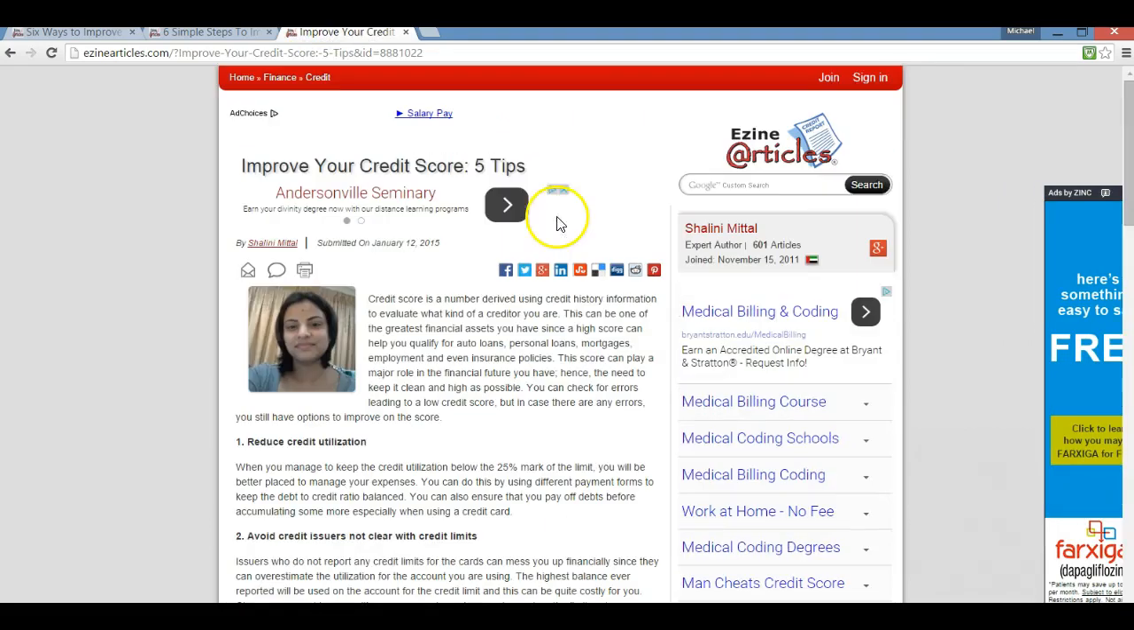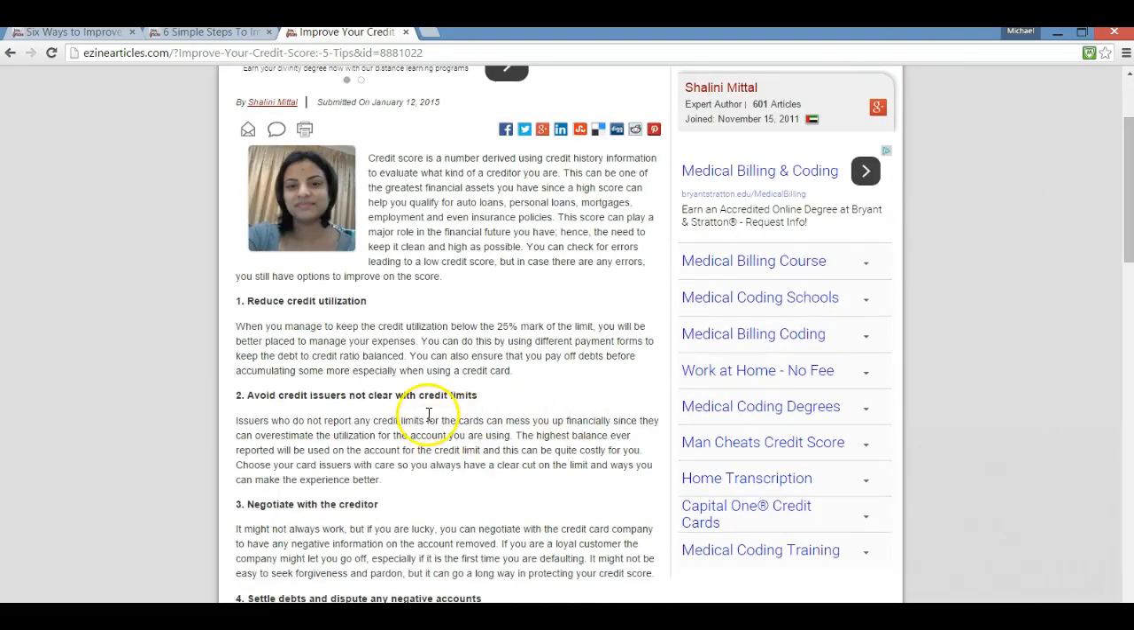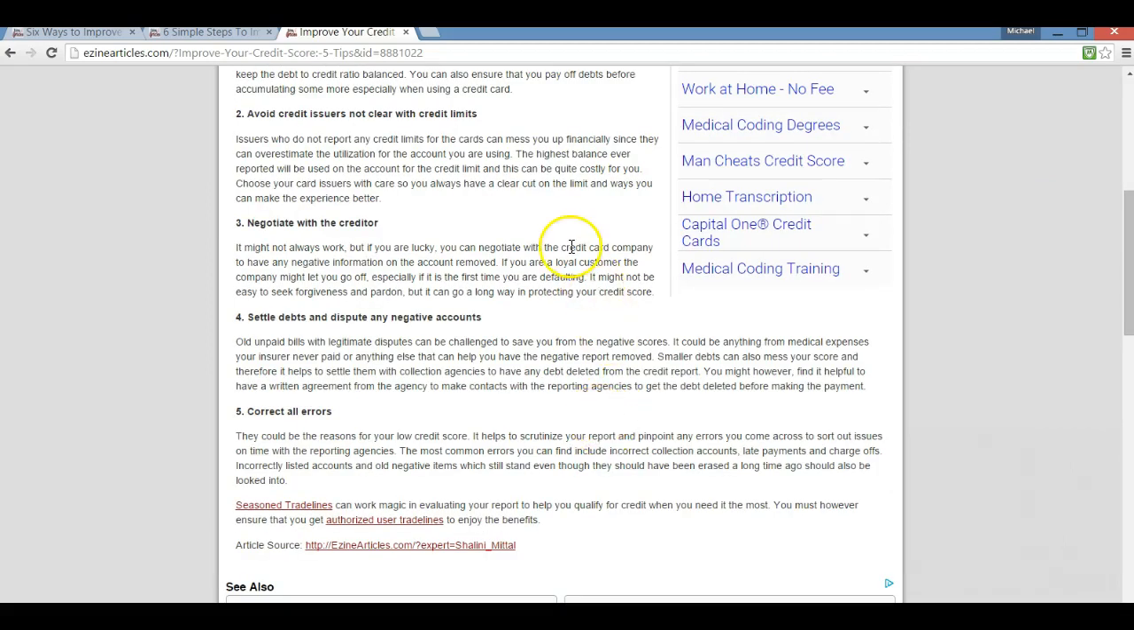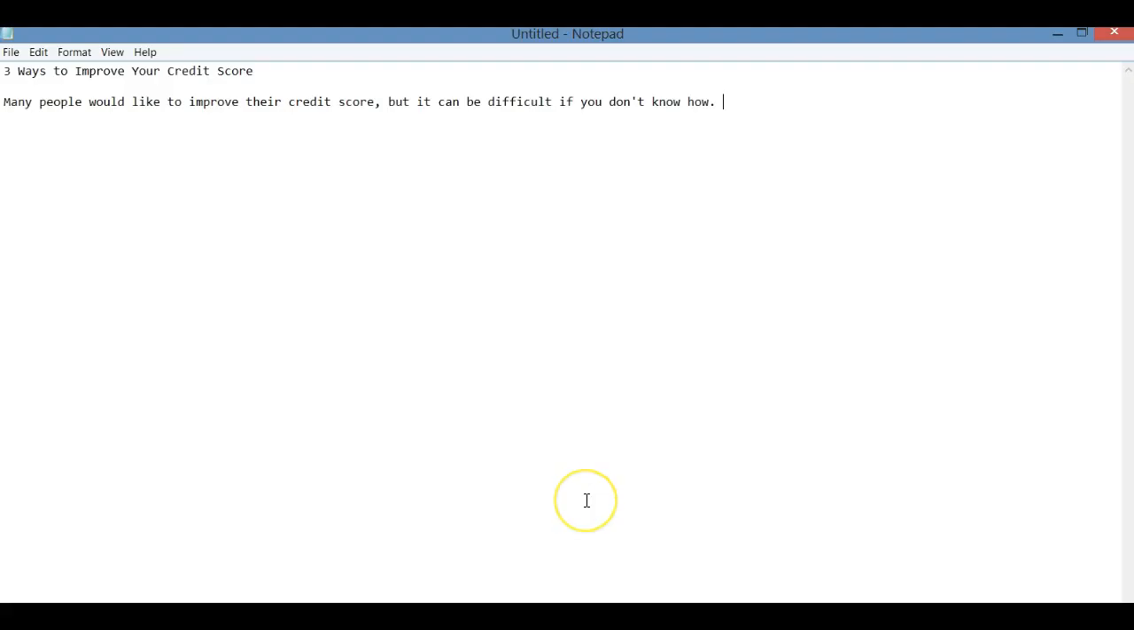All right, and then I'm going to zip over here to the third article for our third resource, and just kind of looking through here, it looks like we ought to probably mention this last one here. This looks pretty good. Correct all errors. One reason for low credit scores is there are errors on your credit report. So you want to go get those corrected. So we definitely want to mention that in our article as well. All right, so back to our article.